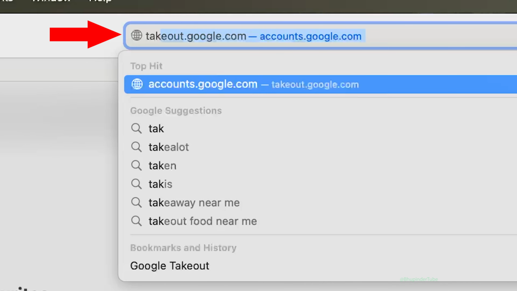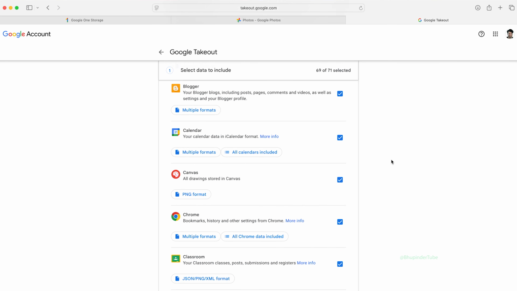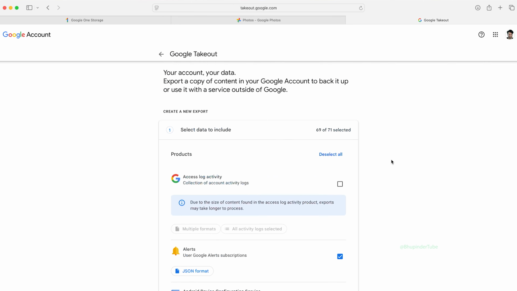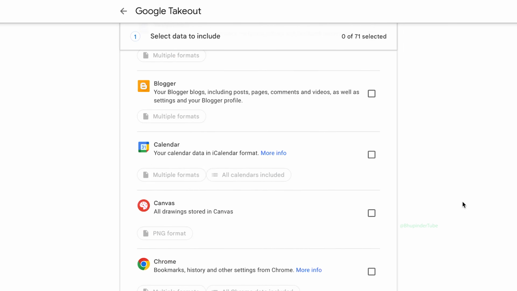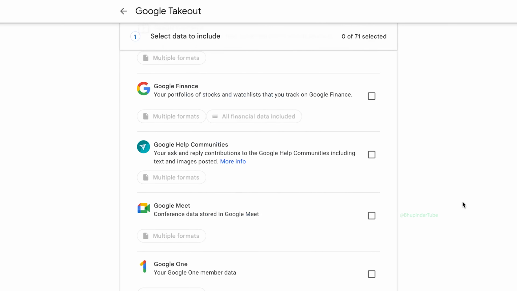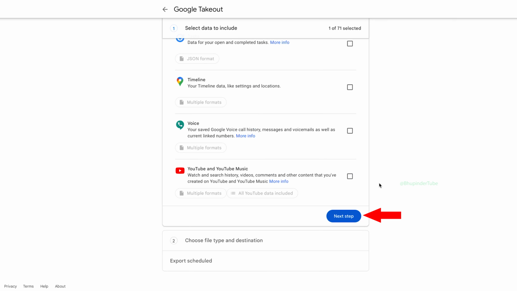Go to this website called takeout.google.com, and here it shows all of your data associated with your Google account. First, deselect all products and then scroll all the way down to a section called Google Photos. And now only check this box for Google Photos and then scroll all the way down to the bottom.